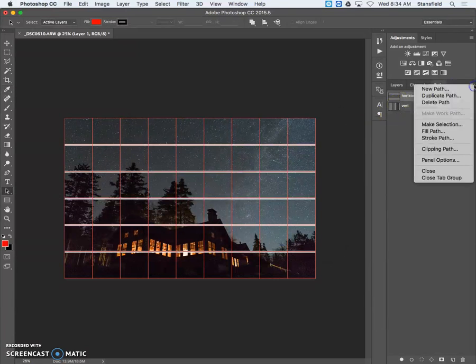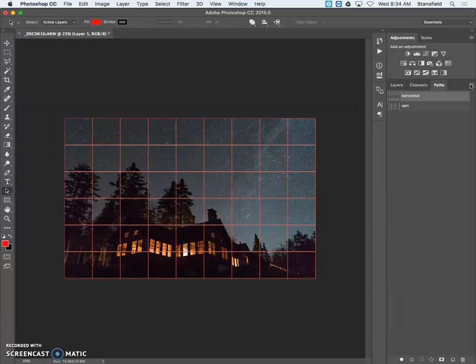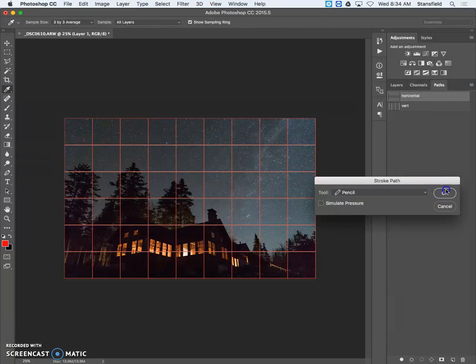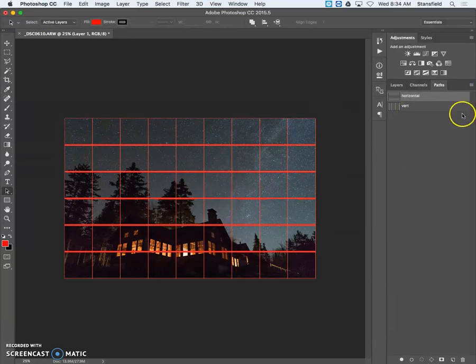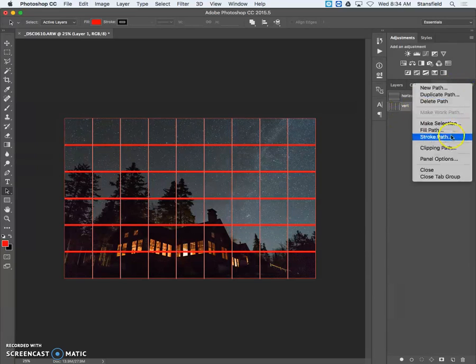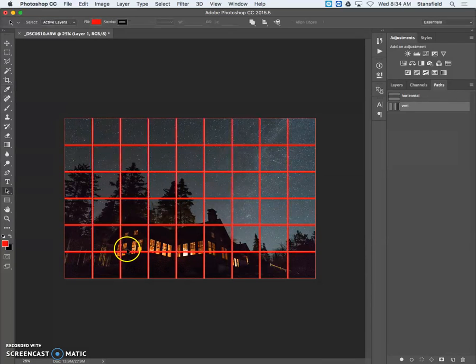We could do that in red. So Stroke Path, it's going to use the foreground color, and in this case, it's red. I'm going to go ahead and just finish it in red. Select the vertical, Stroke Path, and OK. And then there's my grid.